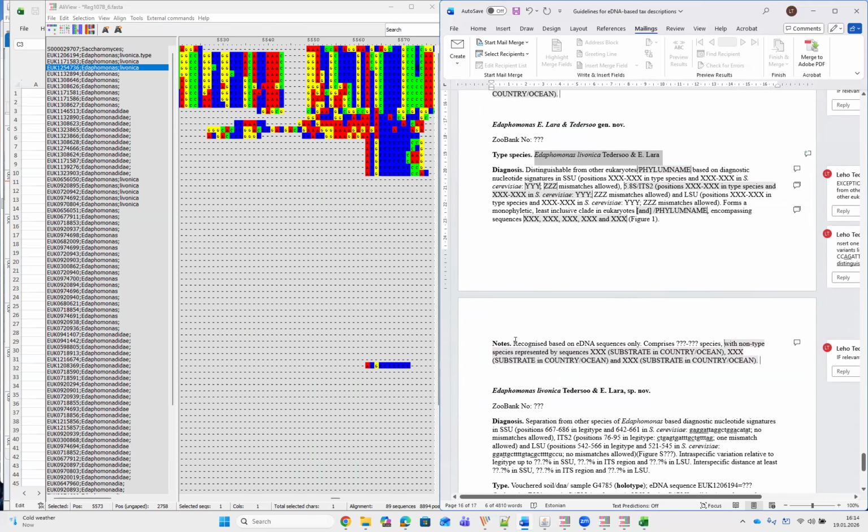So here we have also those diagnostic nucleotides, but we won't take any screenshots. And we also can define this genus based on the monophyletic group of different sequences here.